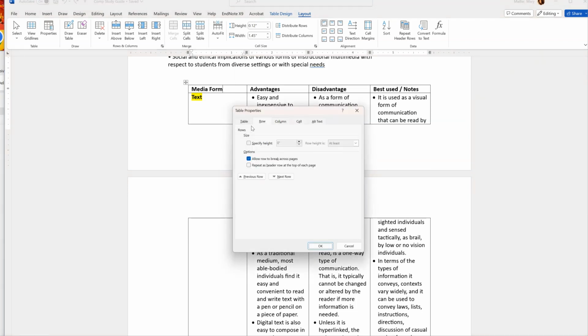Now, when I did this before, my Table Properties dialog box defaulted to this tab when it first opened, Table. And then you have to select row to get the tool that we need. But in any event, the menu that you want is in this row tab. So just select the row tab. And then right here, there's this option for repeat as header row at the top of each page. Selected. Okay, and then select OK.